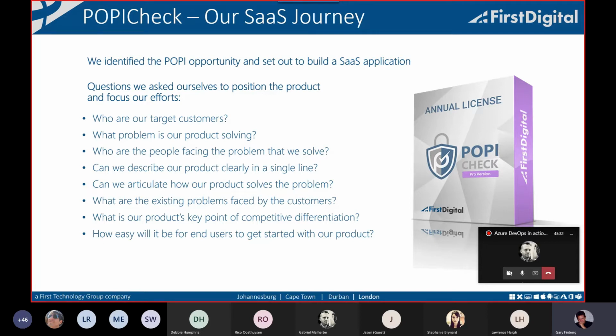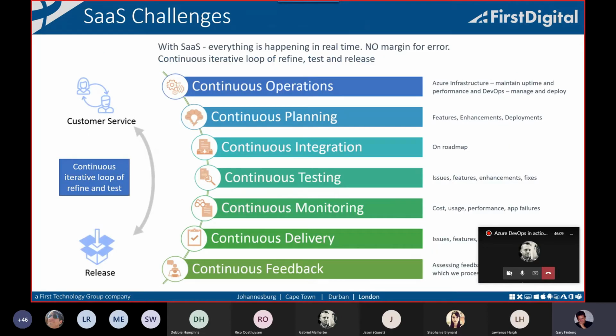So things like, who are our target customers? What problem is our product solving? Who are the people facing the problem that we're going to solve? Are we able to describe our product clearly in a single line? I mean, have we got focus? Can we articulate how that product solves the problem? What are the existing problems faced by our customers? What is our product's USP or key point of competitive differentiation? And critical is, how easy will it be for end users to get started and use the product? Going through this exercise helped us focus on our next steps.